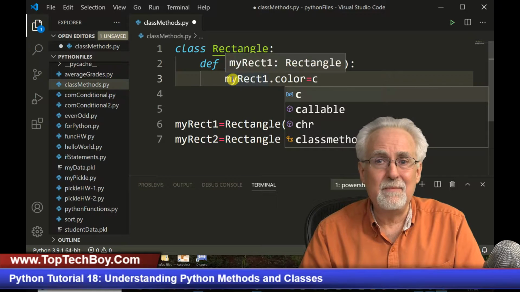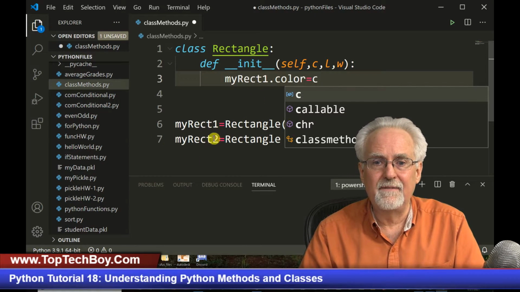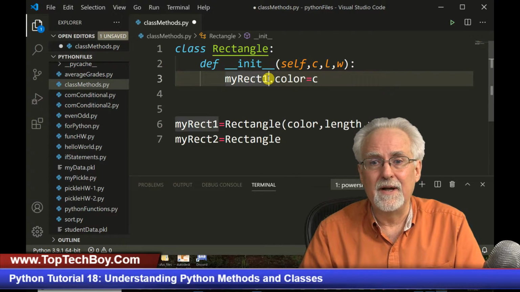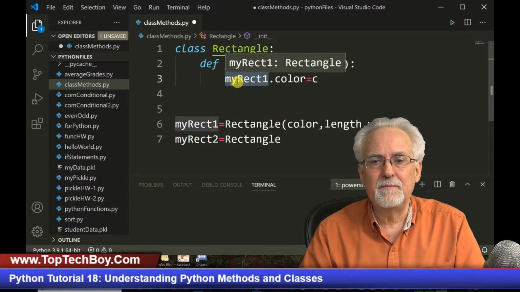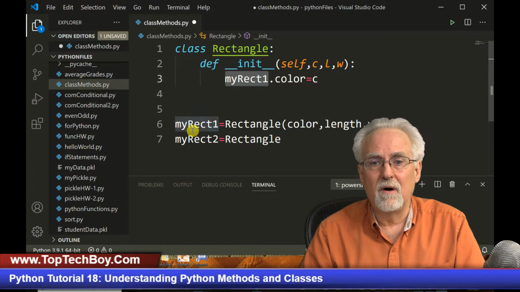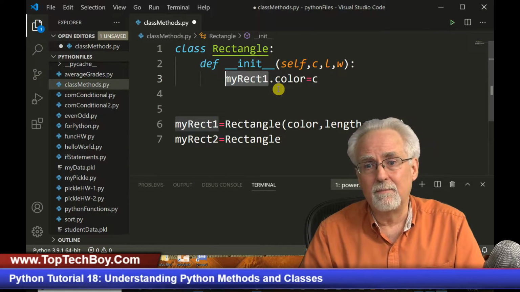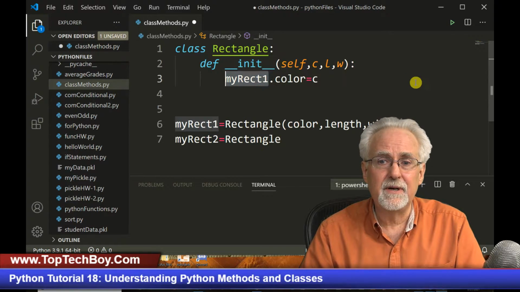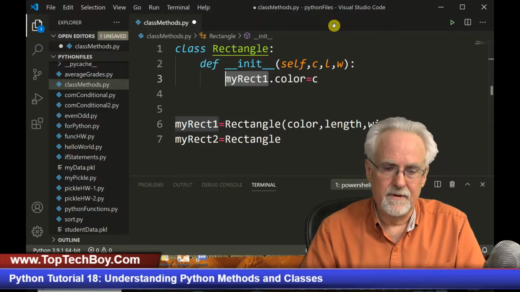Then the name would always be my rect1, and then if I'm working with my rect2, it's hardwired to my rect1. So we want this to be my rect1 when we call my rect1. We want it to be my rect2 when we call my rect2. So instead of my rect1, my rect2, what should we put here? Self. Okay.